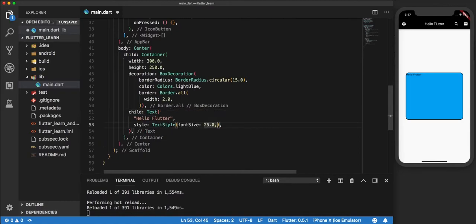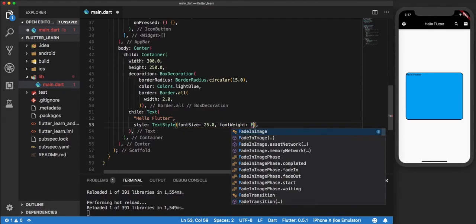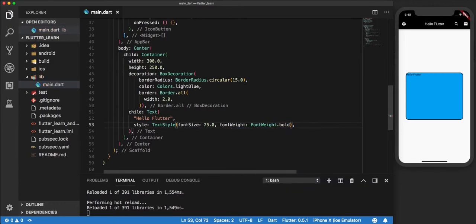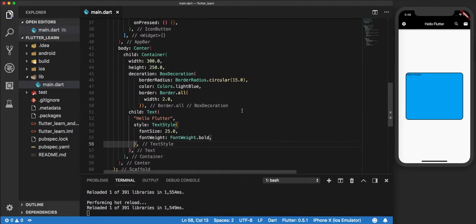And let us also make it bold, right, when we're doing it. So we say font weight, and we say bold. So now when we perform a hot reload, you can see that the size of the text has increased. It is more readable now, and it is bold.